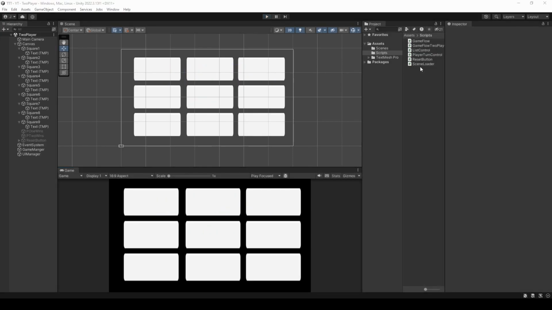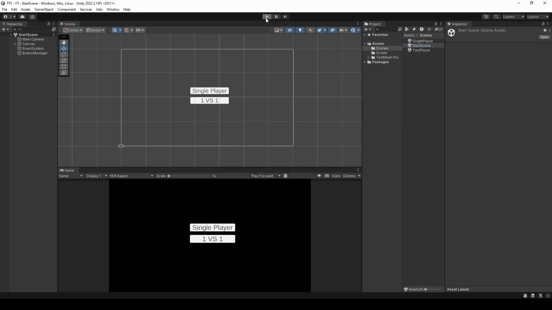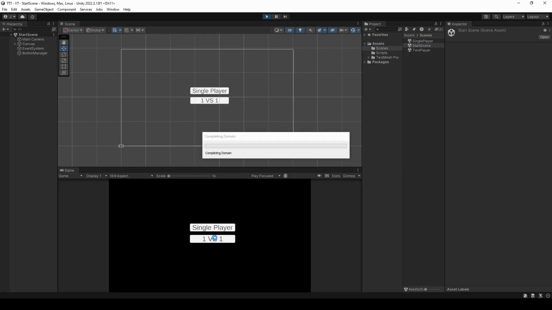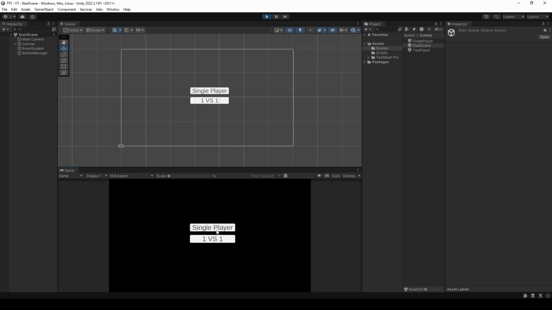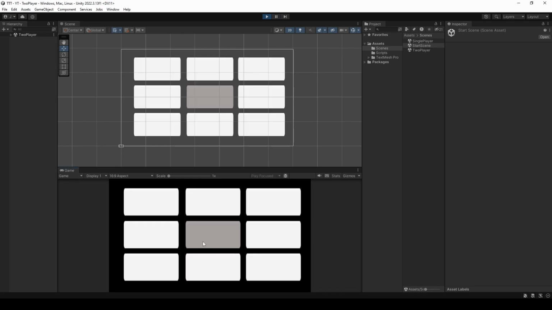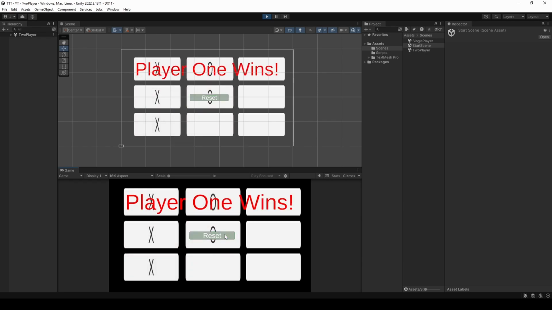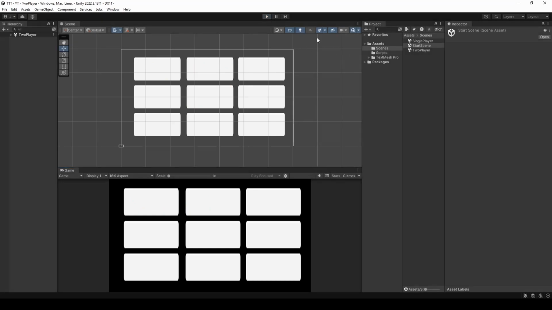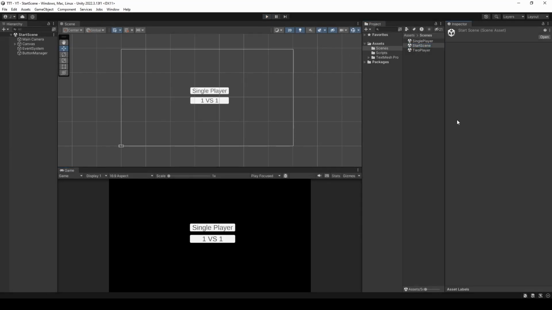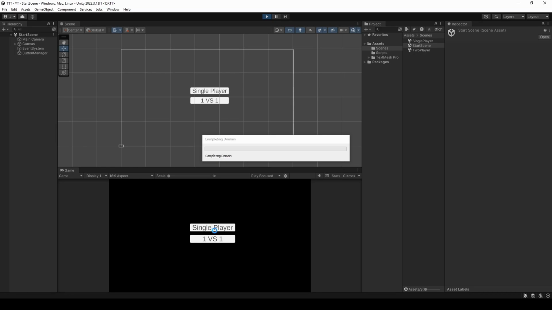So now if we wanted to test the whole thing, basically what we can do is we can jump back into our scenes here. We can go into our start scene. We can click on play. We have the ability now to go into single player or 1v1. If we wanted to do 1v1 real quick, we can do this, X, O, X, O, X. That is working.